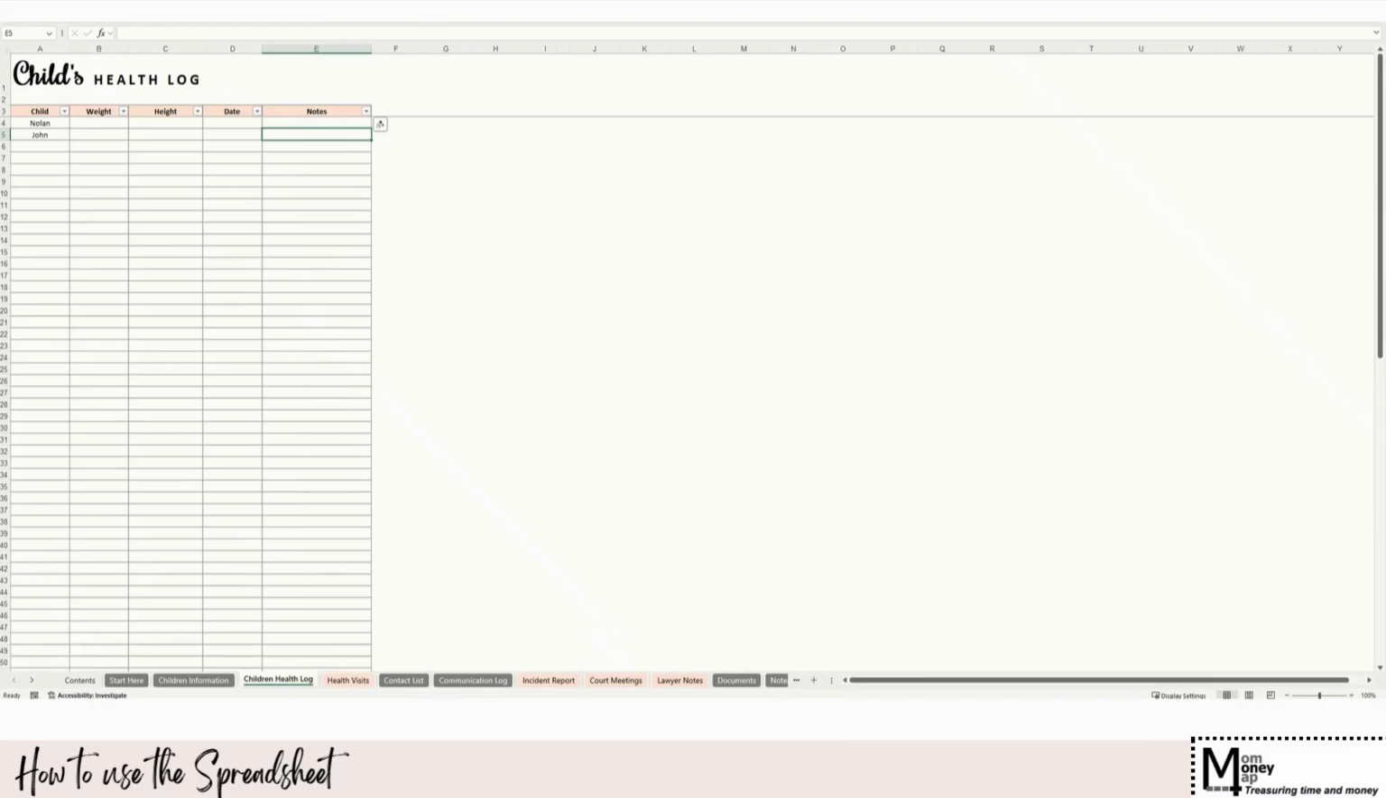The children's health log. This is a handy reference sheet to track your kid's height and weight over time. It's great for checkups or just keeping an eye on growth. So just like the children's information log, you would enter in your child by selecting your child from the drop down and then entering the information in the white cells here.